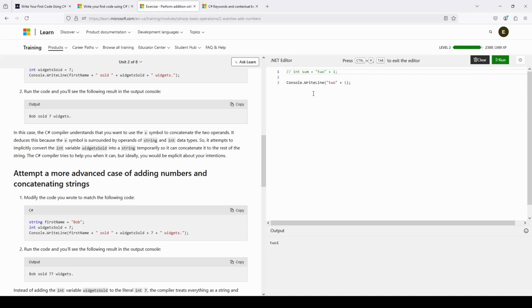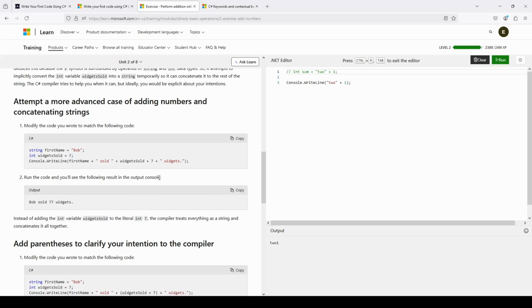I mean, it's also surrounded that way here. I think there's something else happening that it also factors in, whether it's in a method or what kind of method. It's got to be. Attempt a more advanced case of adding numbers in concatenated strings. So Bob and 7, okay, 77. So yeah, it's the same thing. It knows when to push a number up against a string.